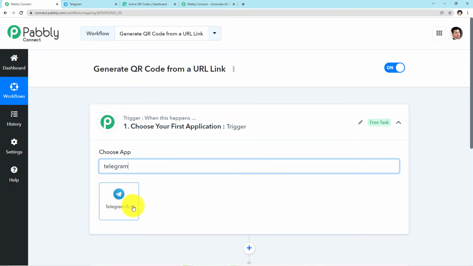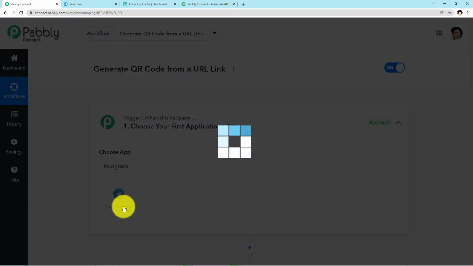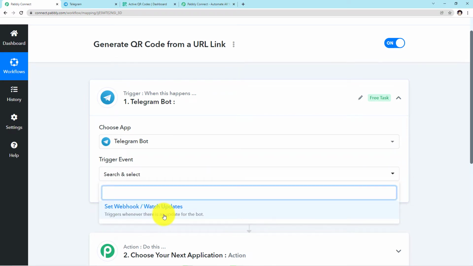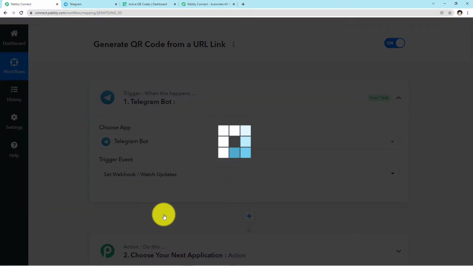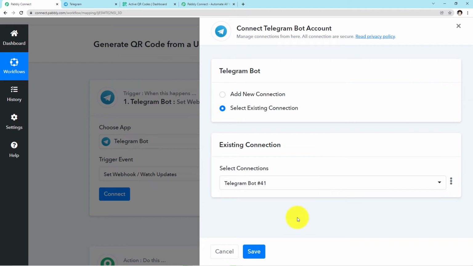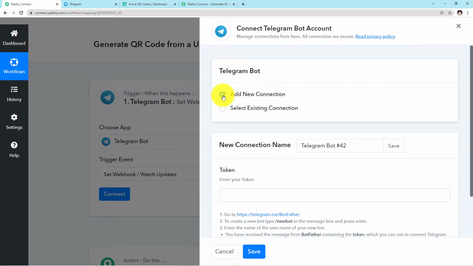Okay, here it is written Telegram bot. You have to click this and a new field of trigger event will emerge in front of you. Now if you'll click this arrow, you can see the trigger event. Simply click on it and now click on connect. A mini window will emerge in front of you asking for two options, add new connection and select existing connection. You have to click on add new connection because we are setting up a new connection here.